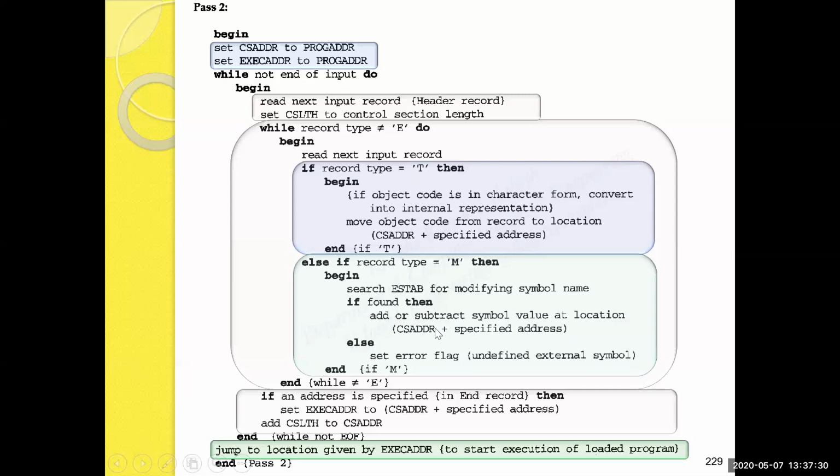So we have already seen how this happens for reference 4, wherein the specified address is 54 and the control section address is 4000. It's possible that the external symbol that is indicated in the modification record is not stored in the external symbol table, in which case the error has to be indicated. So this is regarding the processing of the text and the modification record.